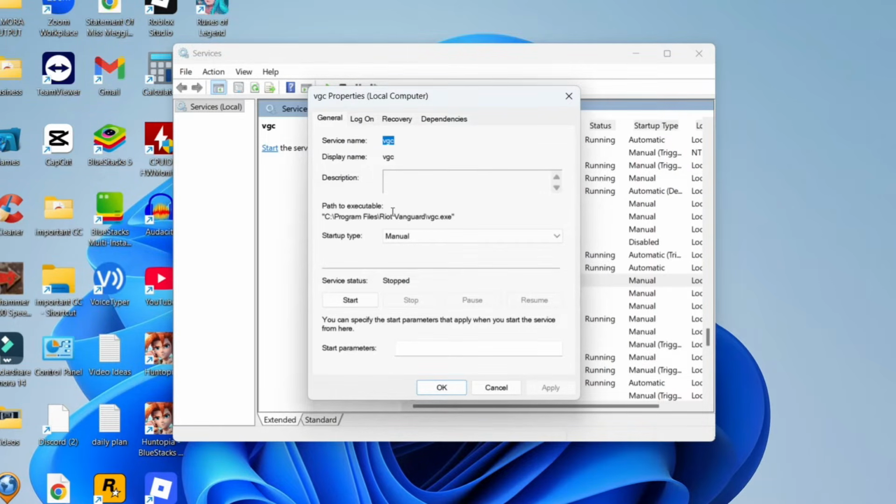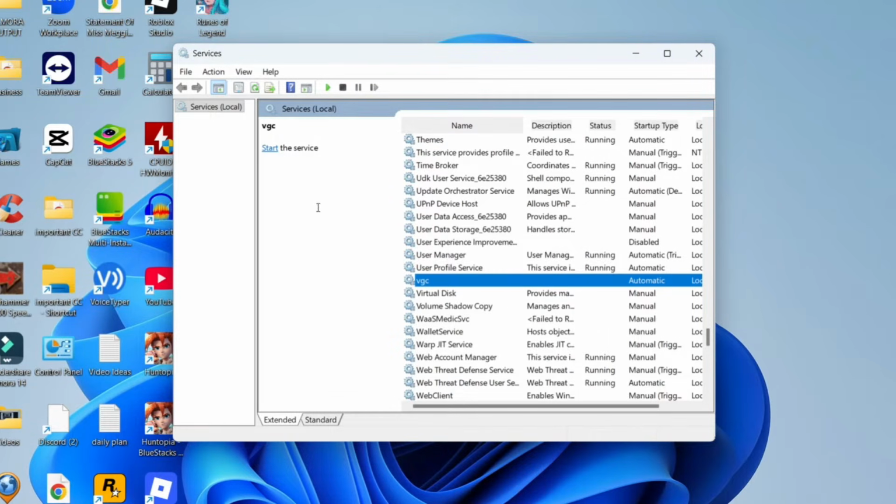Now what you want to do first is come down to the startup type, and if yours is set to manual, go ahead, click onto this and change it to automatic. Once you've done that, click apply and OK. If yours is saying automatic, change it to manual and repeat the process. Now at this point, do not start the service, just leave it stopped.